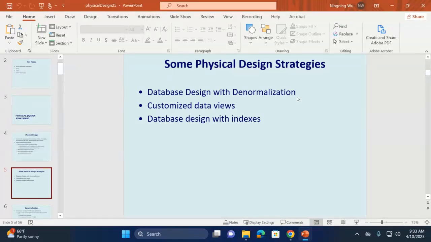So for the denormalization, that basically means that instead of splitting a big table into smaller ones, we're going to join a set of smaller tables into a bigger one. So I think the main purpose of the denormalization is very similar to the views. Once we do the denormalization, we pretty much merge related smaller tables into a big table.